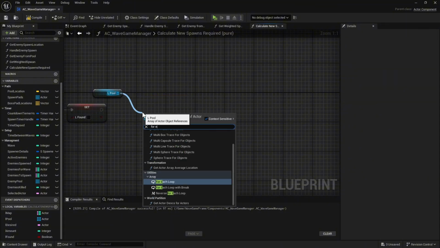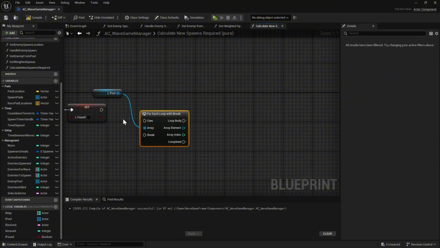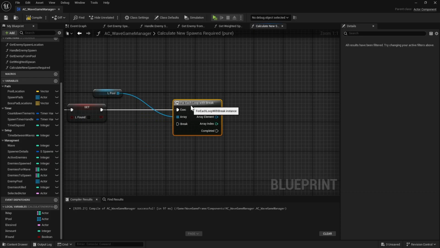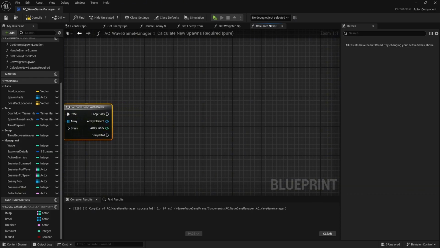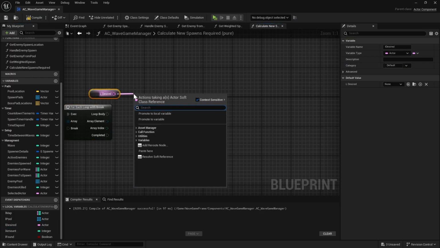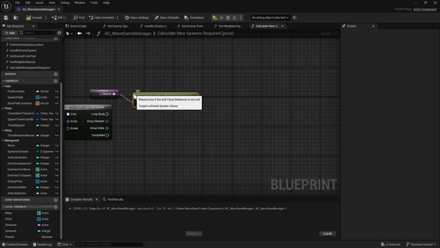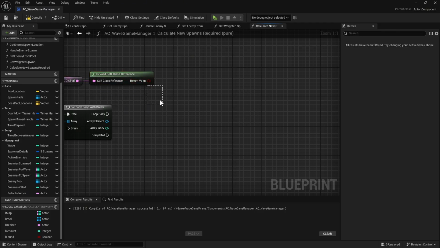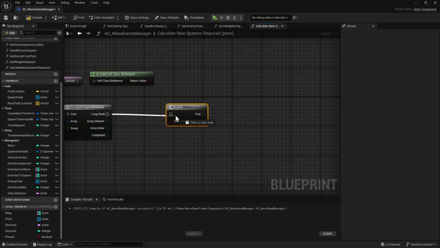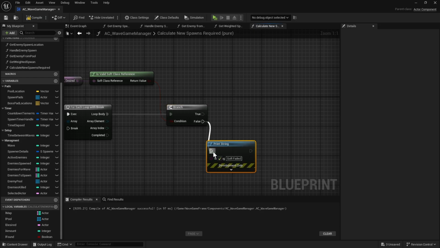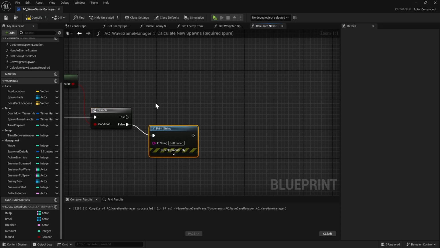So we're going to say for each with break on the local pool, because this break is going to be basically meaning we found an enemy. So we're going to get our L desired. We're going to say is valid. Again, we always check valid on these soft class references, because if they're not valid for some reason, we have a problem. And if that's not valid, we need to print a string. You should be more descriptive than soft failed, but I'm getting tired of talking, so I want to finish this video.